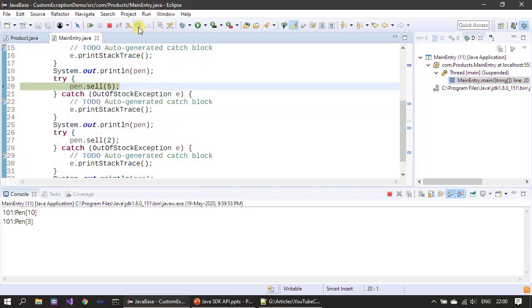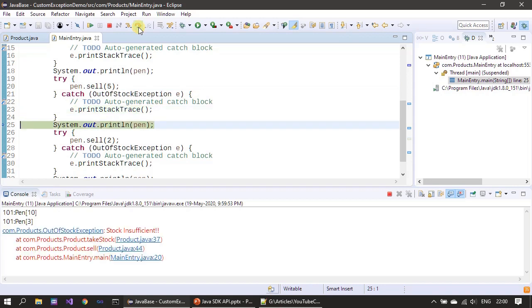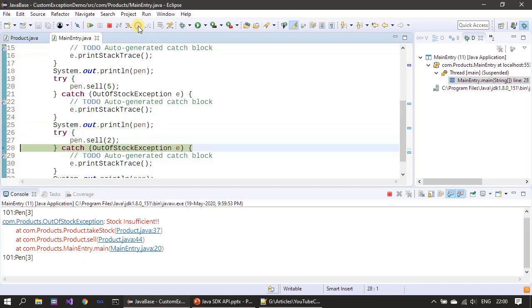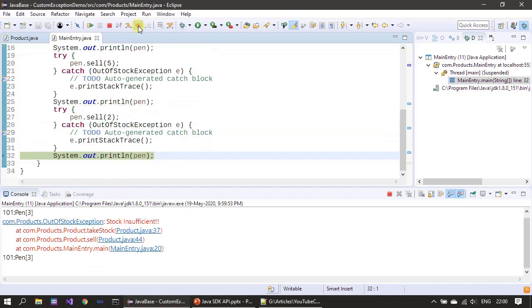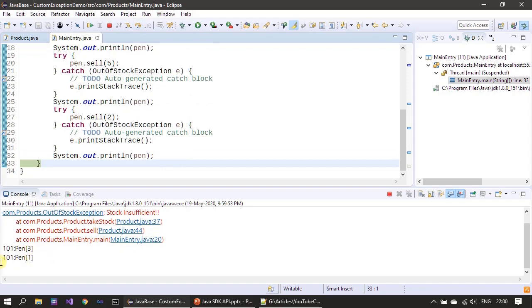So now it will throw an exception and it will get handled here itself. Here it is printing the stack trace in red color, but we can still proceed. And now it shows that stock in hand is 1.